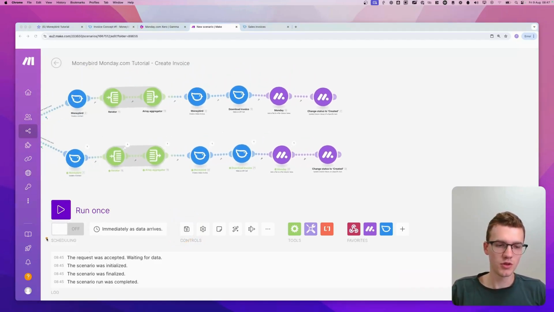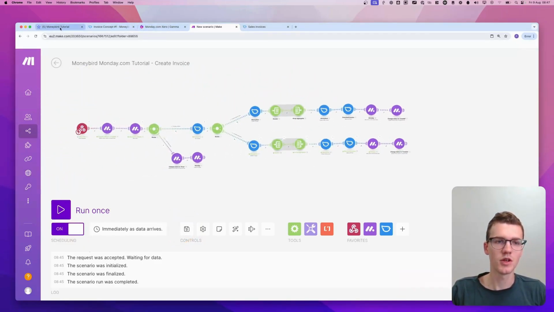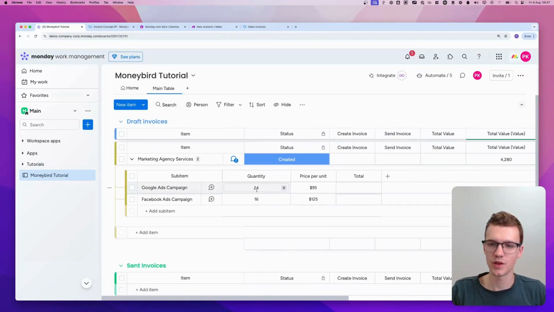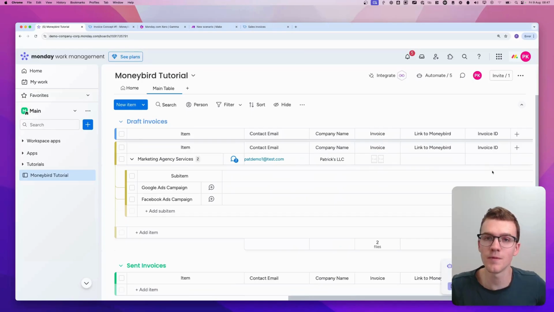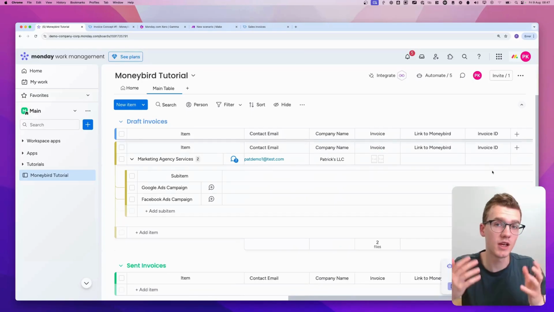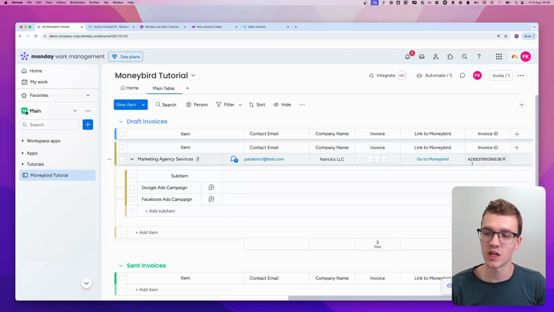If we now would turn it on, it would actually work all the time. So let's see if it actually does. Let's create the invoice one more time. And now I expect to see a link and an invoice ID here. And if that works, then creating the invoice actually worked. And now we can go to the, there you go, it works. We can go to the sending invoices step.